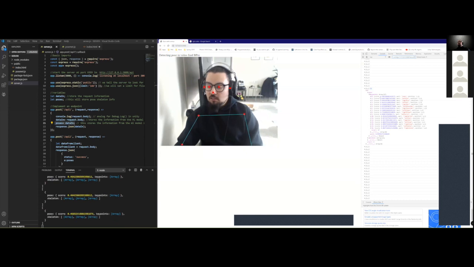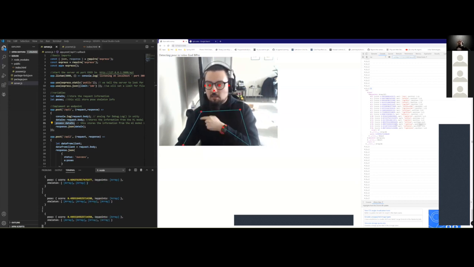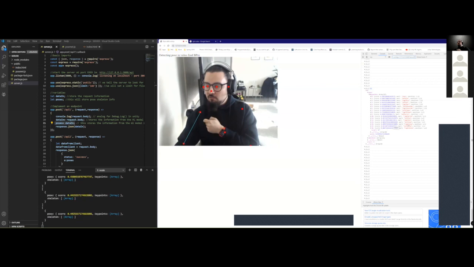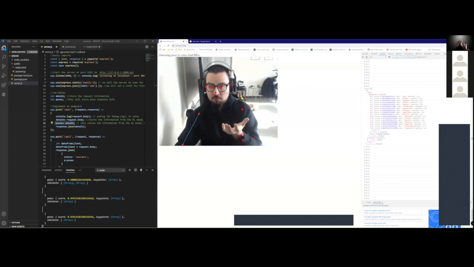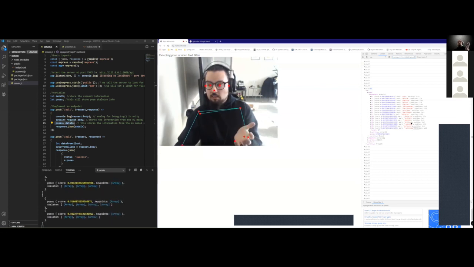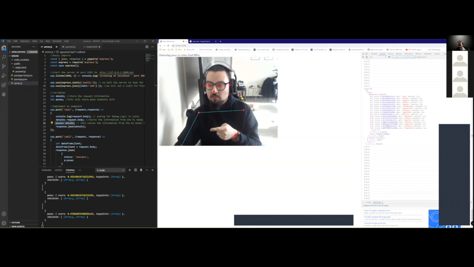and you can see that these are JSON objects. It tells you that the score for the nose is 99%. So it's really confident that it is actually detecting my nose. The left eye, the right eye, the left ear, the right ear. You see that you have less confidence for the right knee because the camera is not looking at my right knee. So you see the confidence is 0.0059. So it's like nothing. You see that the right elbow, for example, is like 70%.